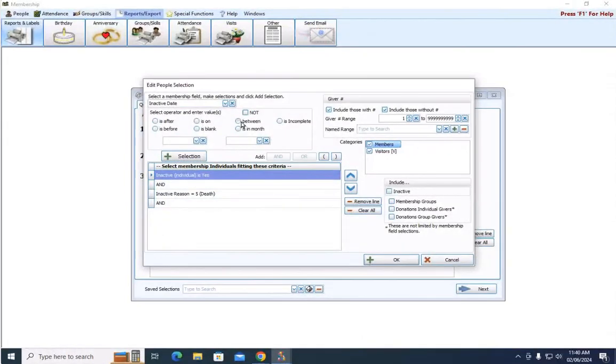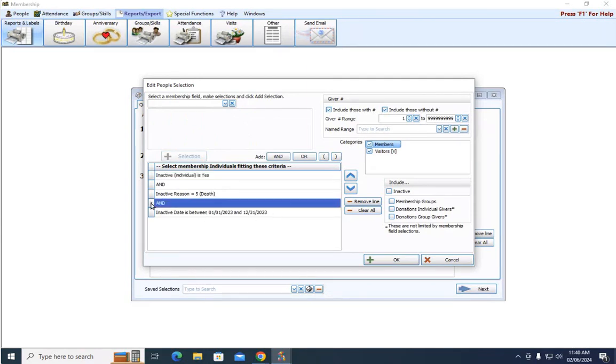So I'm going to type in inactive again, but I'm going to choose date this time, and I'm going to choose between, and then I'm going to type in last year. Okay. You can also use the calendar if you want. I find it easier just to type in the digits. But then we're going to do add selection again.